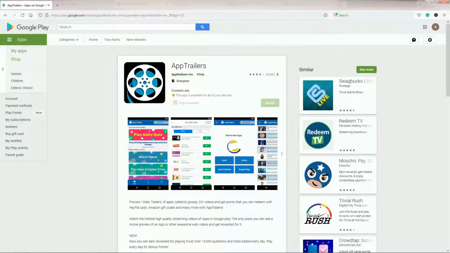App Trailers. This app includes Nielsen's unique measuring software, allowing you to participate in market research projects such as Nielsen's TV ratings. App Trailers is a wonderful method to rapidly view and check out the best features of an Android app. It's absolutely free to use. With App Trailers, you can watch video trailers of apps, celebrity gossip, and DIY videos and earn points that you can redeem for PayPal Cash, Amazon gift vouchers, and more.